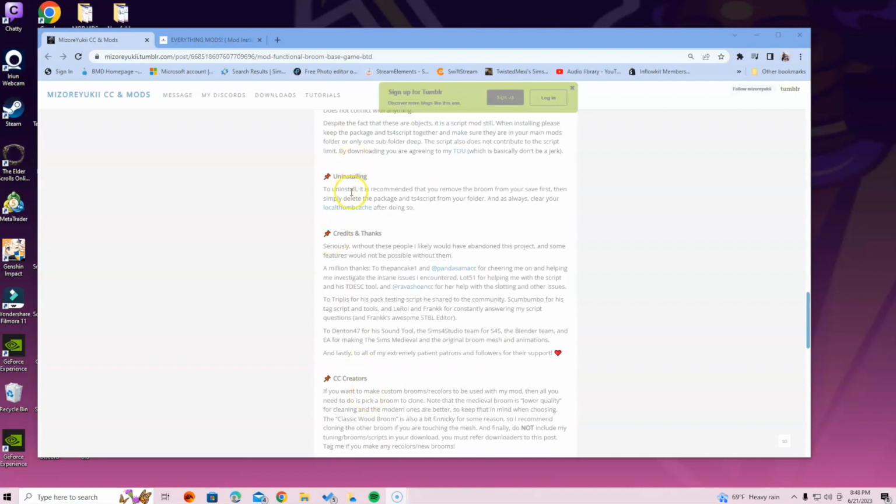Okay. Also, it says to uninstall, it is recommended that you remove the broom from your save first, then simply delete the package and TS4 script from your folder. And as always, clear your local Thumbcache. See? This is something I tell a lot of you guys every single video. And everybody's like, why? And I'm like, this is why.